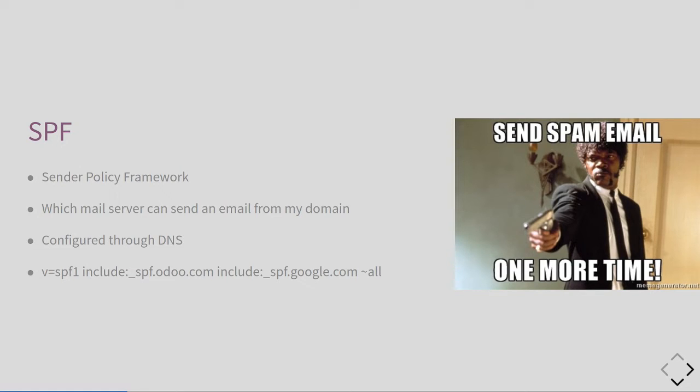One first point is the SPF. The SPF is configured through the DNS and explains which servers can send an email for a given domain. For some providers like Office 365 or G Suite, they enforce the use of SPF, so you should configure SPF for your domain. The way to configure SPF is just saying which servers can send an email for your domain, and you can include other SPF records. Here you have the example of a customer who will send email through Google and also through Odoo.com for his own domain name.